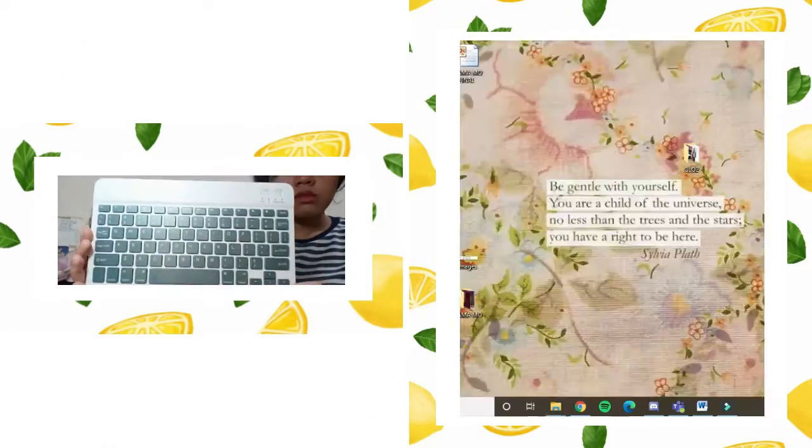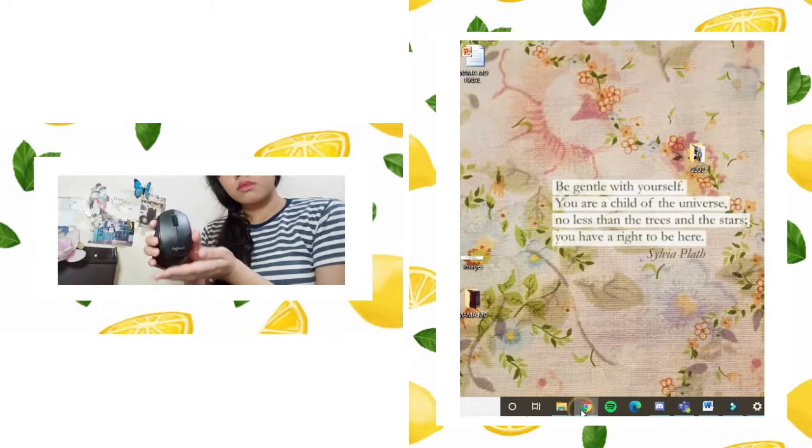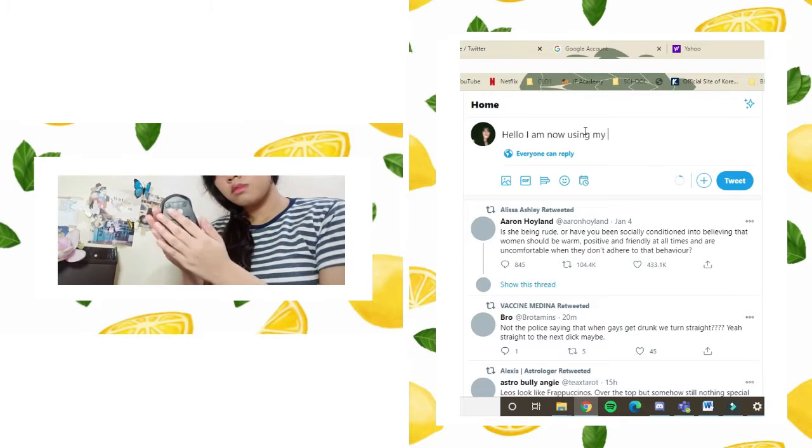Before we proceed to the main video, here is how I connect my Bluetooth keyboard. Here's the on and off switch and then the connect button. On the other hand, here is my Bluetooth mouse. With this bad boy, you have to plug it into the USB port using this USB connector to connect.